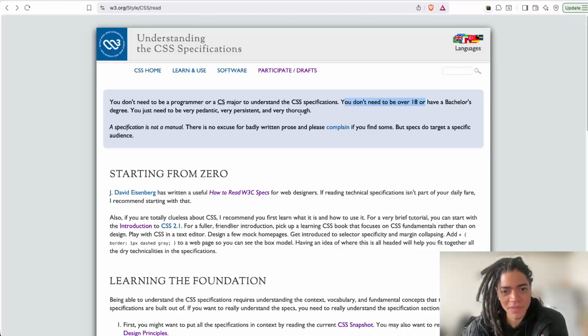Very pedantic, very persistent, and very thorough. Instead of describing this, I will say you need to have the genuine desire to go into this.